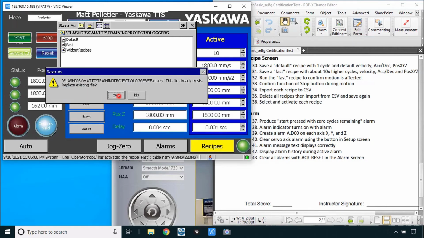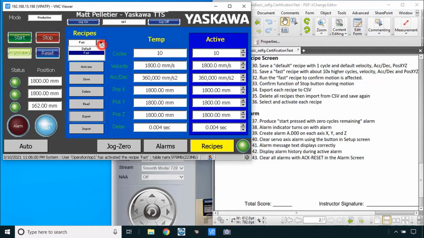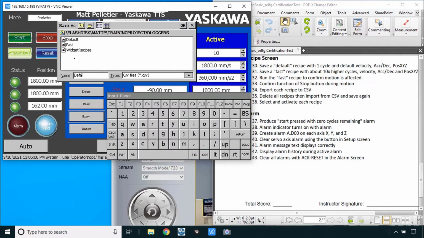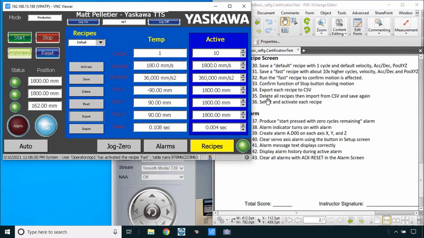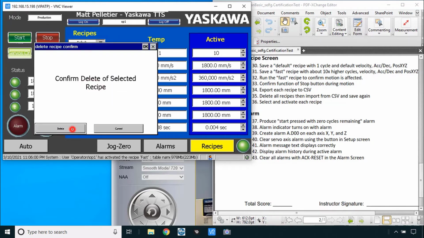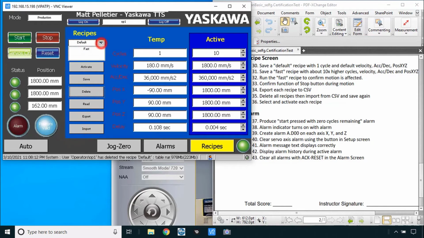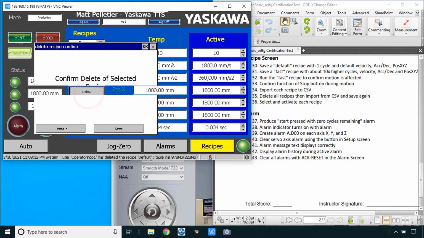Hit fast, replace existing, yes. And now let's load the default and export that one. Default and replace existing on this too. Number 35 was to delete the recipes and then import again. Okay, I'll delete default, confirm. I've got that confirmation, which you may not have. That's fine. I'm going to delete.